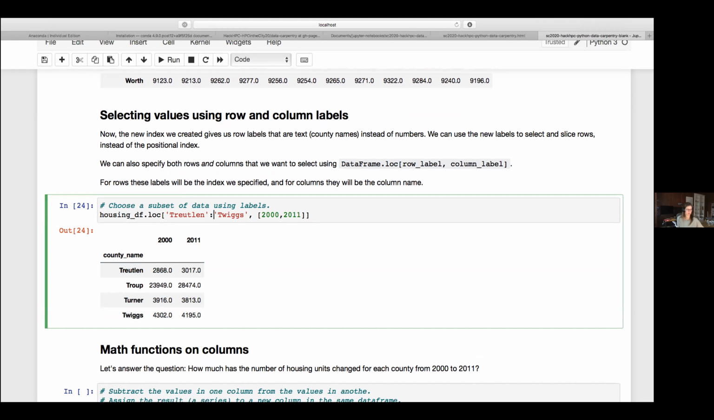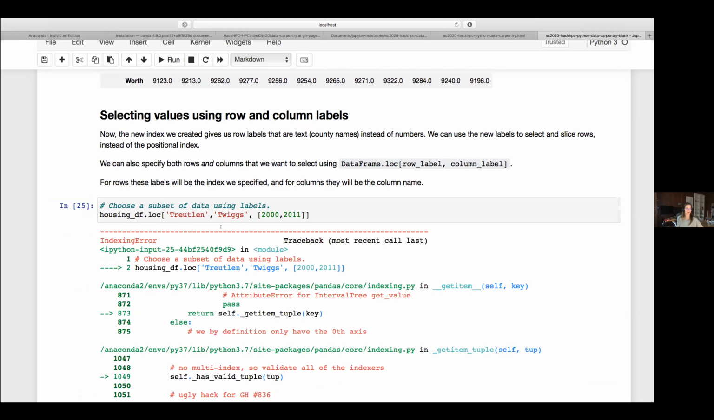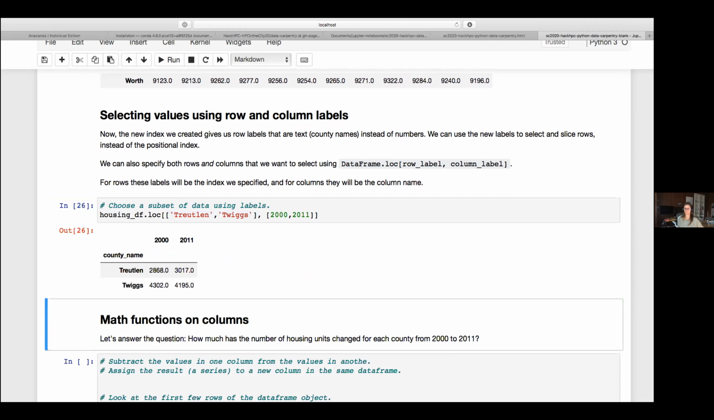Let's find out. Comma. So I can't, so if I just run this, let's see what happens. It breaks. What I need to do is also put brackets around this again. Because if I'm just giving like one thing, another thing, Pandas needs to know to treat that as a list. And the way that I indicate that is with the brackets. So let's see if this works now. If I do the brackets around those two. Yeah. So now I get just Tretlin and Twigs.